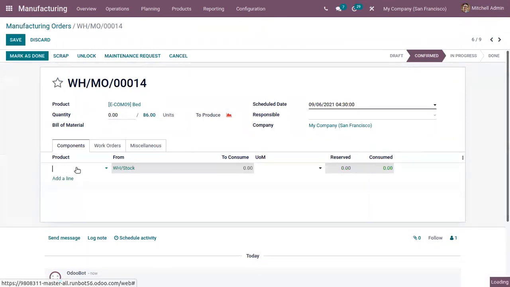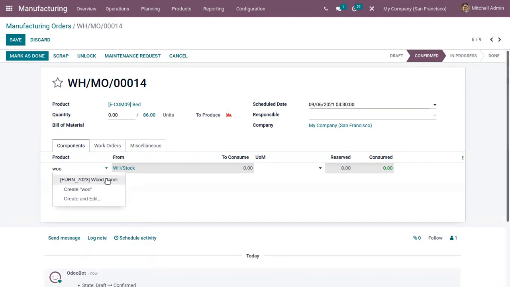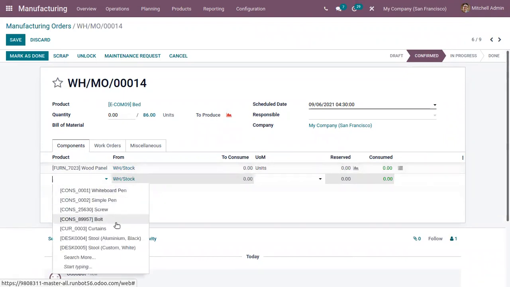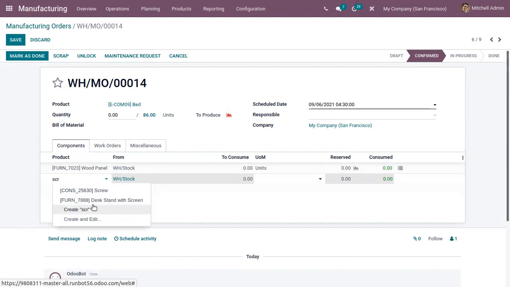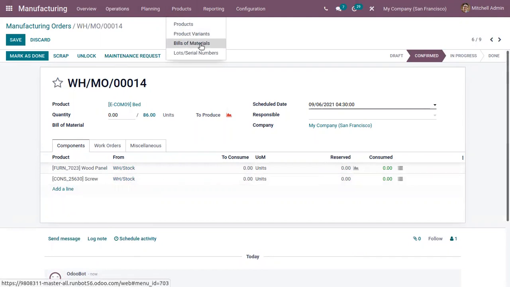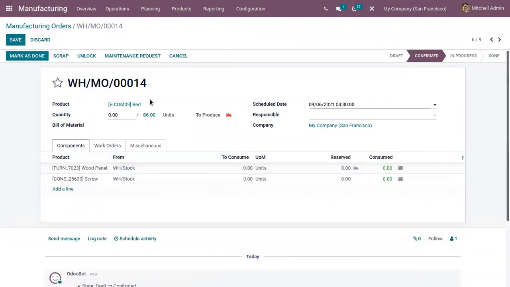Here we can add components for the product. If we have created a bill of material, then automatically components will be added inside this order form. You can create that by coming under products, you can create bill of material for your product. Then you can add work order, that is operations, in order to manufacture this product. And after that, we can mark it as done. So that's how we replenish the product by creating a manufacturing order.